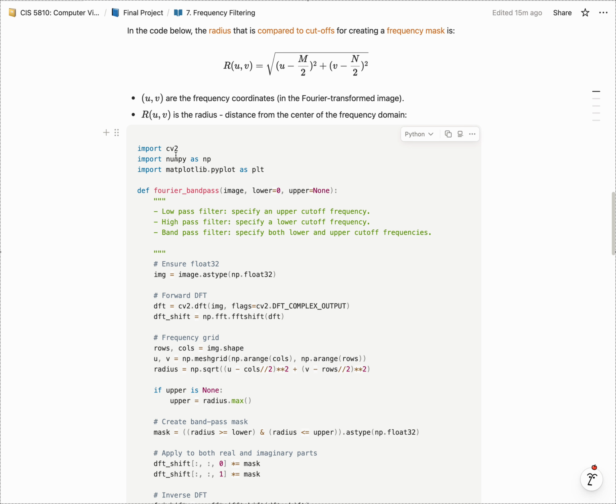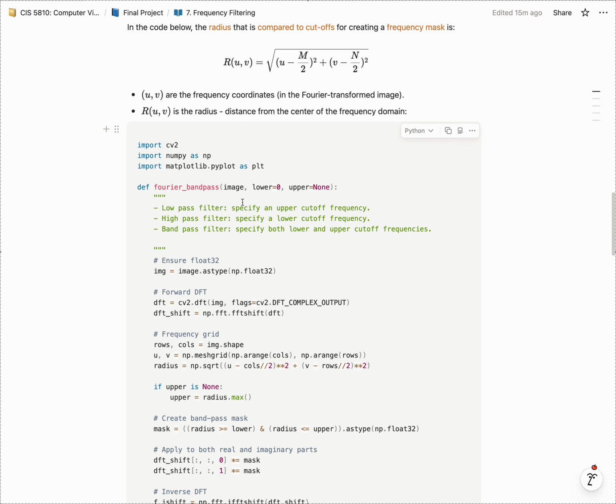Here we're going to use CV2's Fourier transforms. The function takes the image, a lower cutoff and an upper cutoff frequency. By default, the lower is set to 0 and the upper is set to None, and if we don't change the default, our image will simply go through without being filtered and will return the original image.